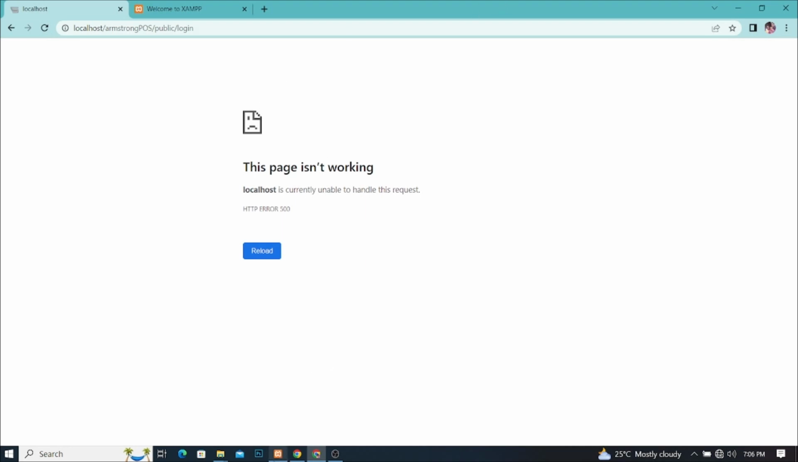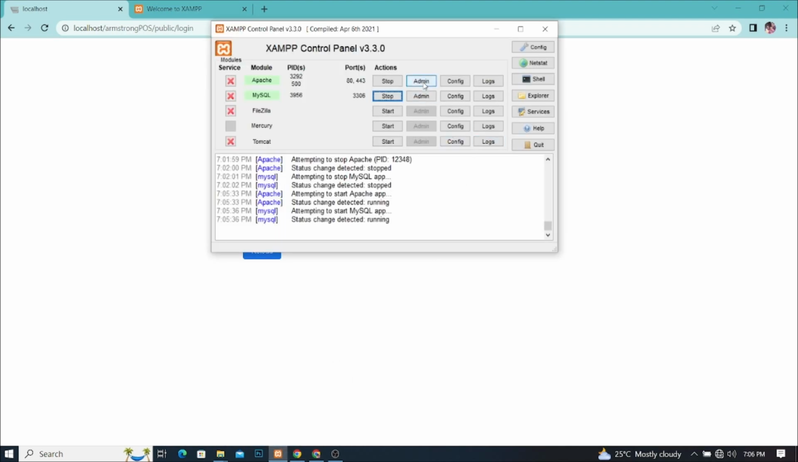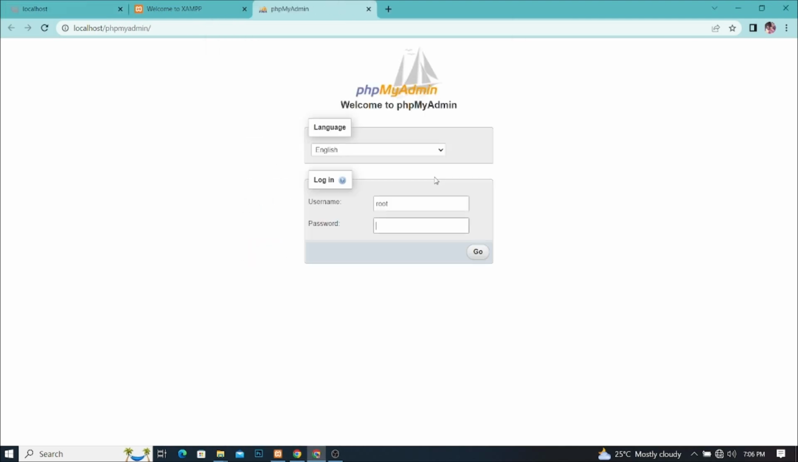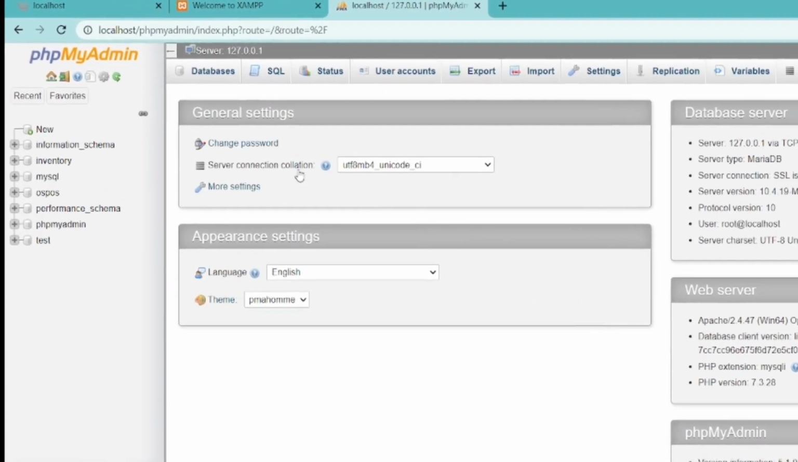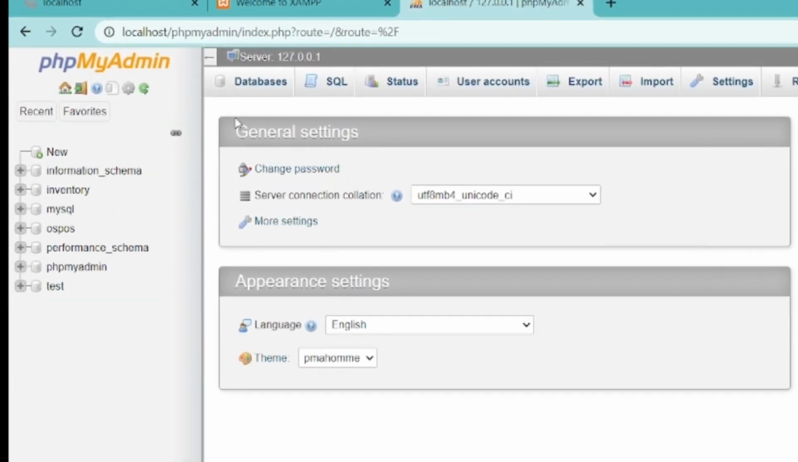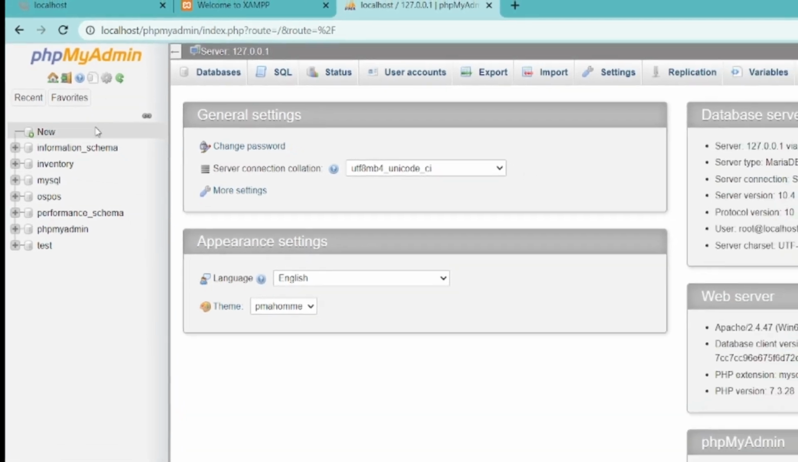So I will go back to my XAMPP server and then go to my admin. When I click on it, it will launch me to my phpMyAdmin. Let's wait for it for a while. Perfectly, I am in the phpMyAdmin panel. Now this is the database in which we copied the folder, and this is the inventory folder also, nicely. But you may ask why it is not working. Don't worry, it's going to work.